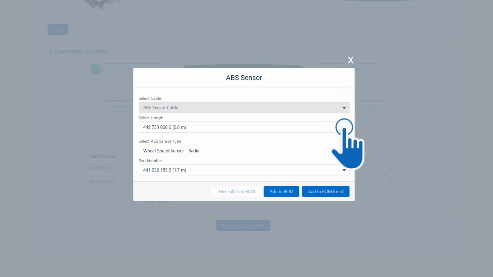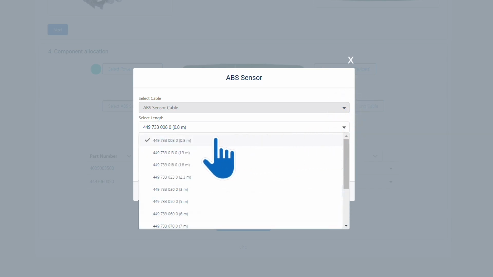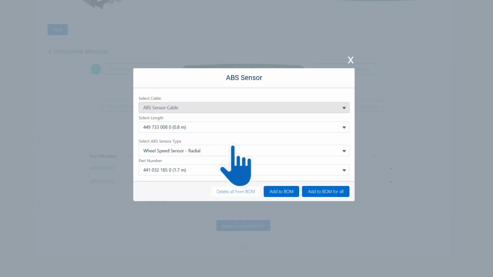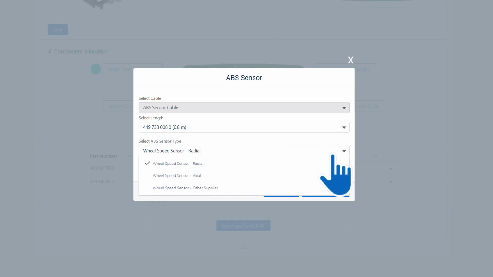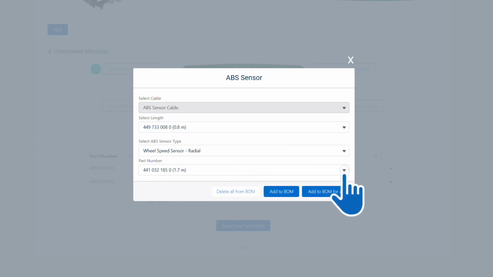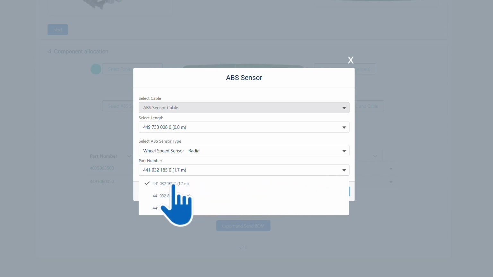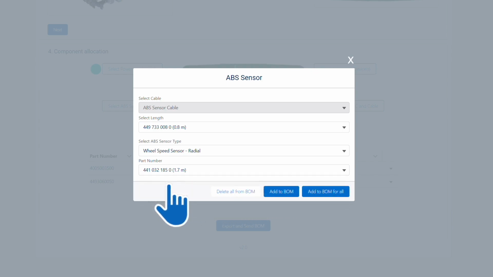Similar to the power supply, we need to select cable length. However, we also need to select the ABS sensor type, as well as the part number, which could also be chosen by its length. Note: extension cables have the option where the cables can be the same length and size and added to your bill of material with a single click using the Add to BOM for All button. However, you can individually select each of your sensor cable options.